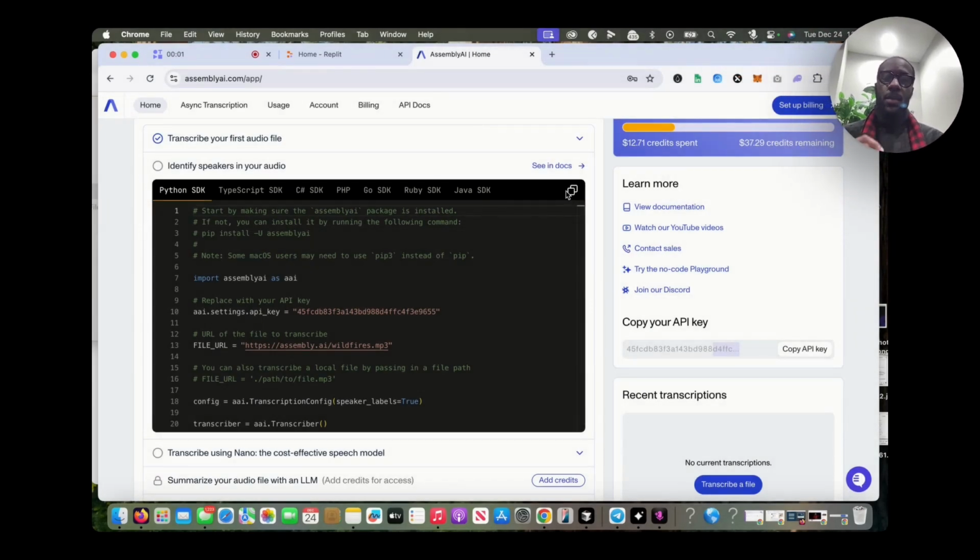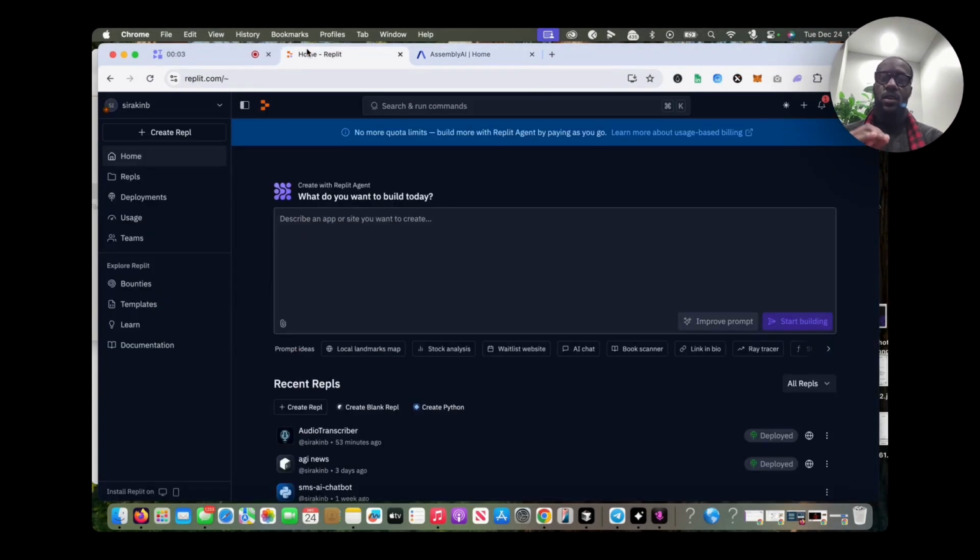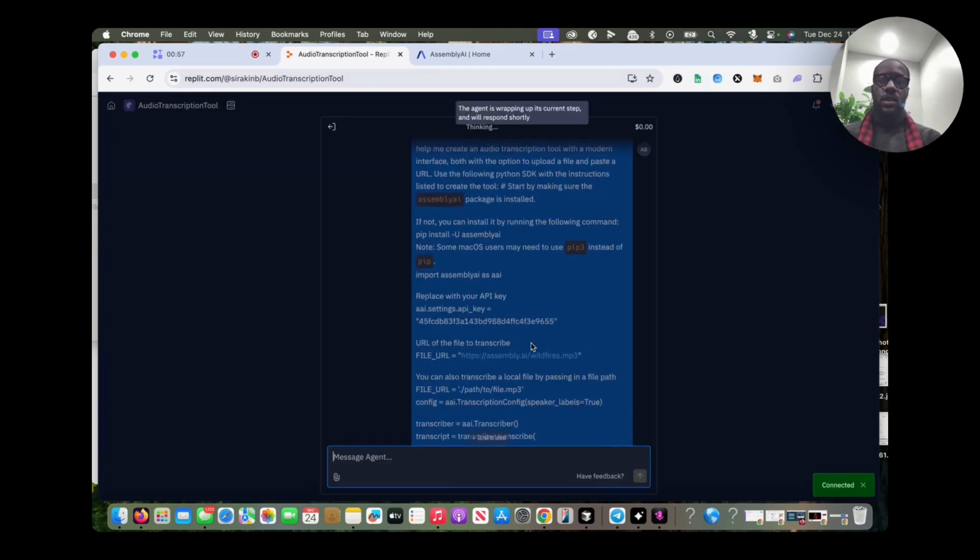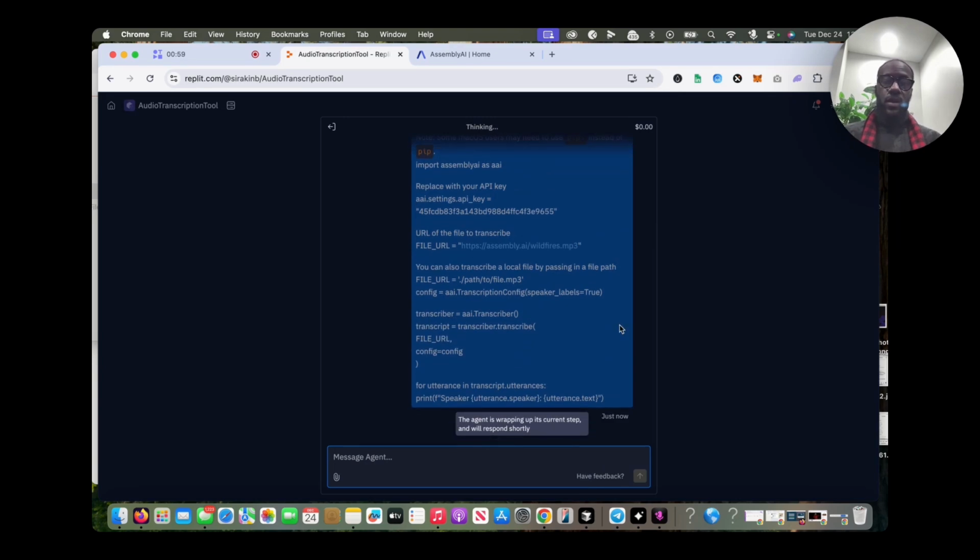So what we're going to do is we're going to copy and paste this Python SDK to the Replit Agent chat. And we're going to type in here a prompt. Let's say, help me create an audio transcription tool, a modern interface, both with the option to upload a file and paste a URL. Use the following Python SDK with the instructions listed to create the tool. All right, so that'll let it know that it's to use the Python SDK.